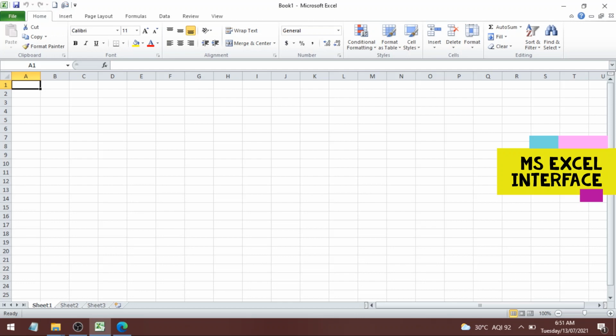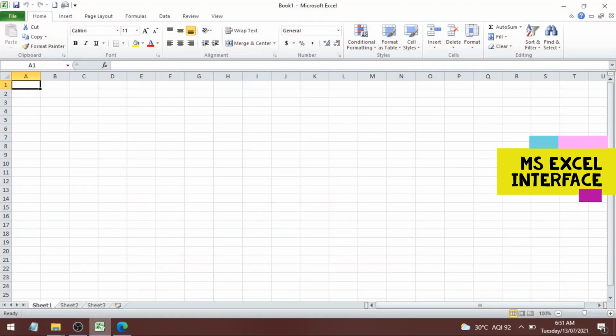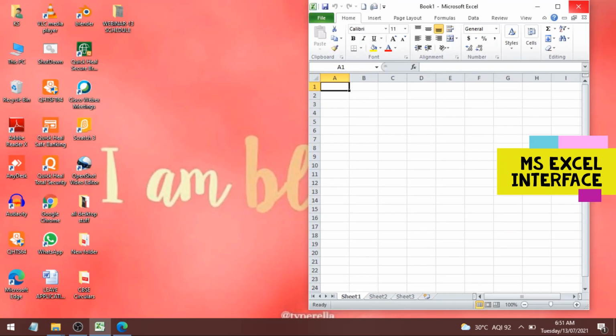Now coming to the right-hand side, you can see the minimize, maximize and close buttons, and the maximize button is many times also the restore button. If I click on minimize, this workbook will get minimized. It has come into the status bar. Now if I click it back, it will be enlarged. It will occupy the entire laptop screen. Then this restore button is going to restore.